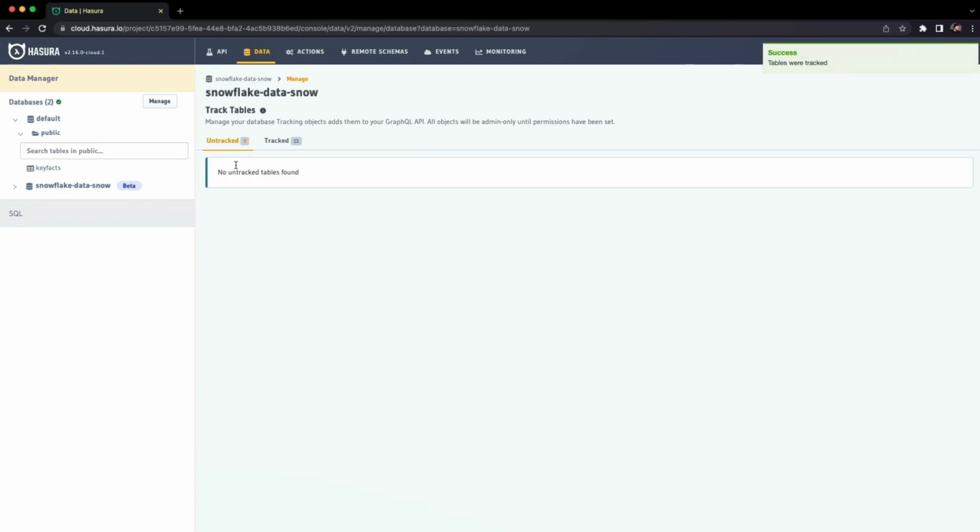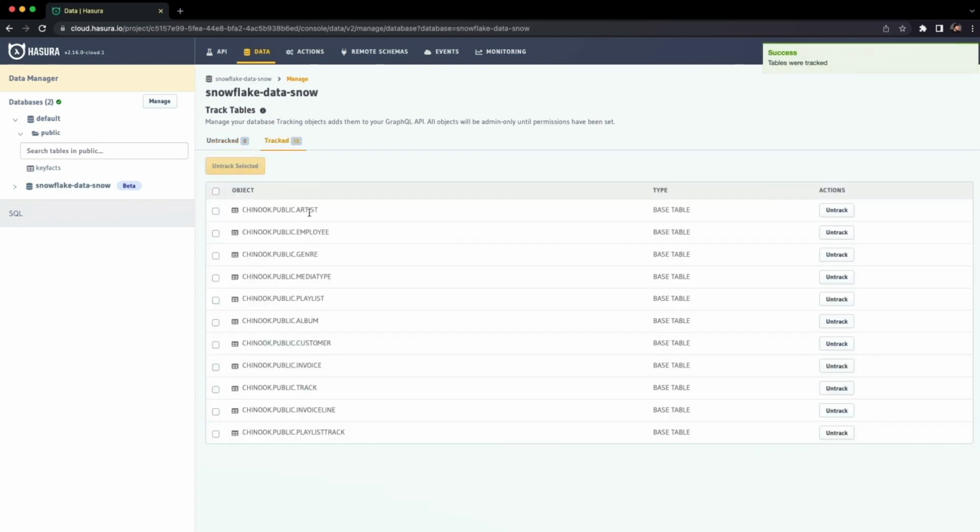Now they're all tracked, and you have an untracked and a tracked table, so you know which ones you are exposing or not. If you have a database that has thousands of tables or something like that, you may want to untrack a lot of them and just expose certain ones.